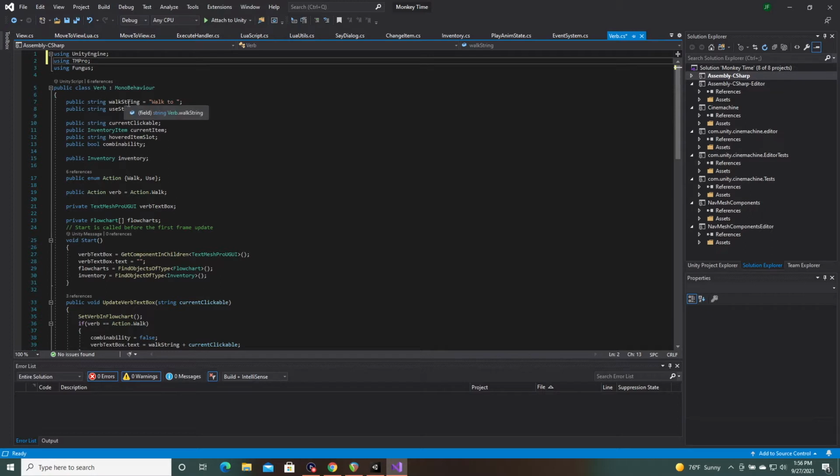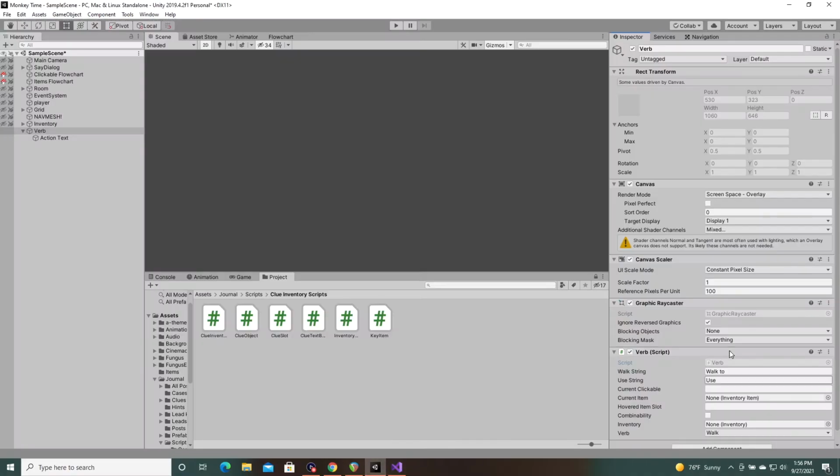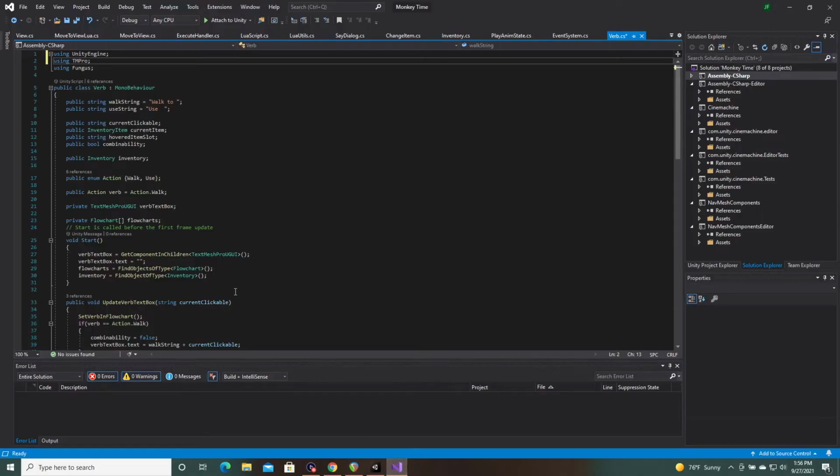I have a public string. This is just so that when we switch to walking, we can put in the inspector, right down here, what we want the walking text to be. You could make it walking to chair or walking to desk or whatever string you want to use for walking, or look at chair, look at desk if you don't like the walk to syntax. And I did the same for the use string so that when we're using an object it will just say use object on chair or something like that.